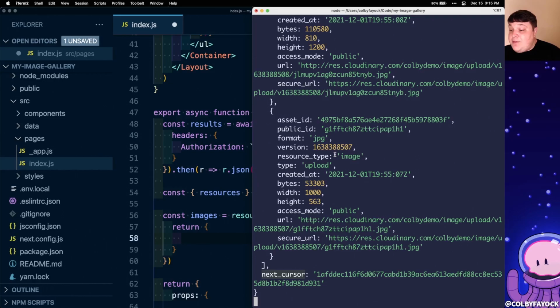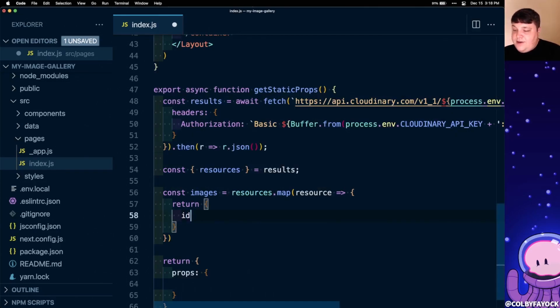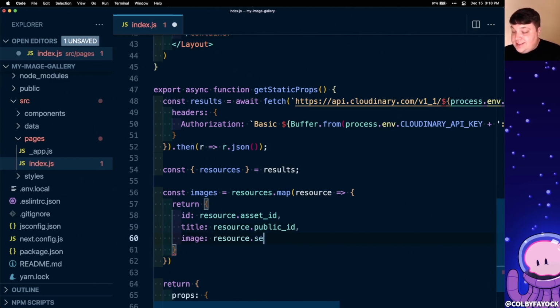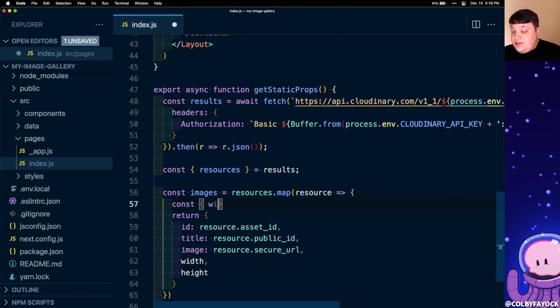Now, some of the things that I'm going to want are things like the asset ID and maybe the width and the height, and of course the secure URL, which we're going to actually be able to use, and we're going to be able to pass all that data into our app. So let's start off with our ID, which we're going to grab from our resource asset ID. And then how about for our public ID, we're going to also call that a title. We also want to make sure we grab our image, which is going to be resource.secure_url, and we want to grab our width and our height.